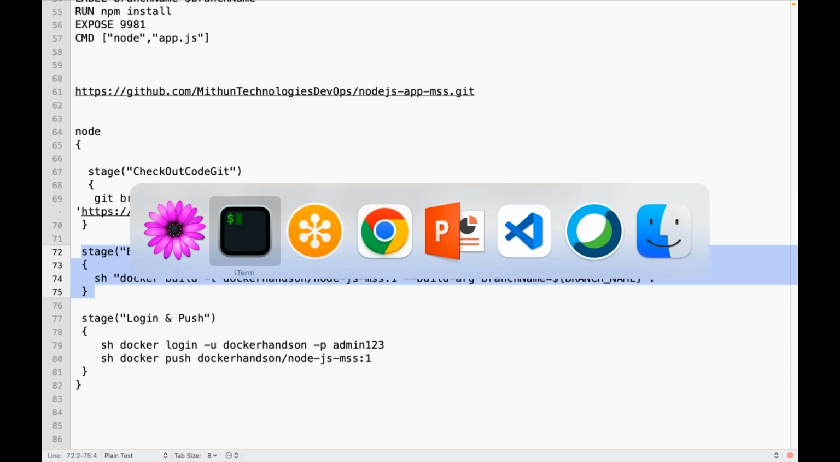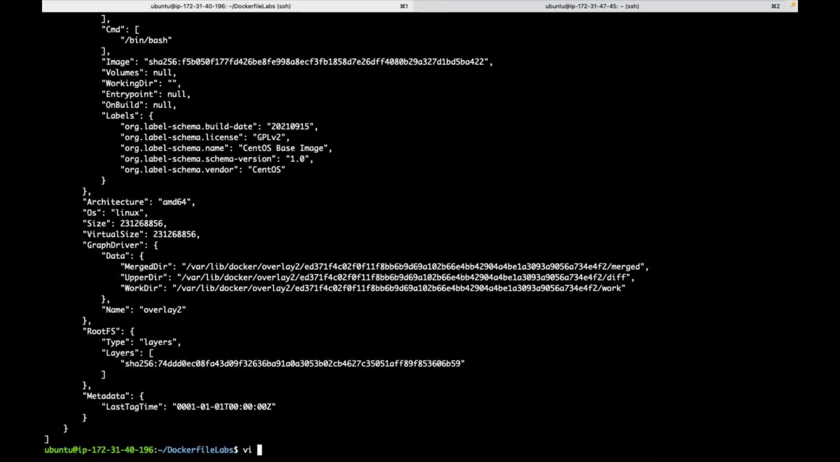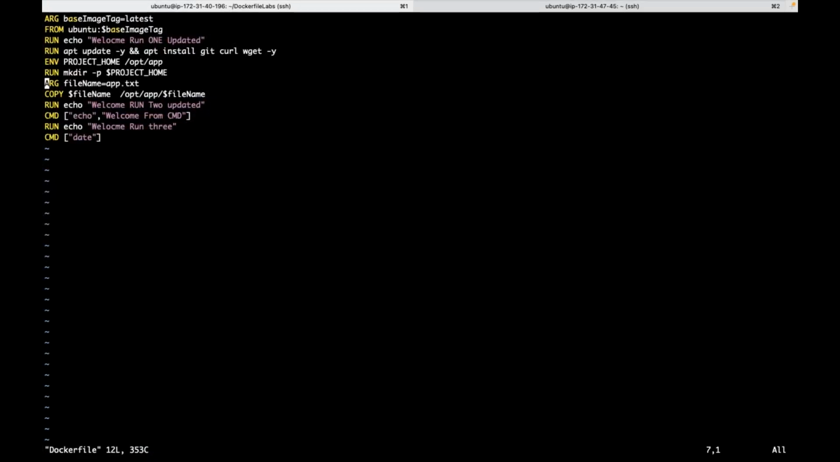Now let me demonstrate here. If required, can I add a label for this image? Whatever labels, n number of labels, let's say label. Just to give an example, something like this. Value, I can pass anything, something like this, develop branch.